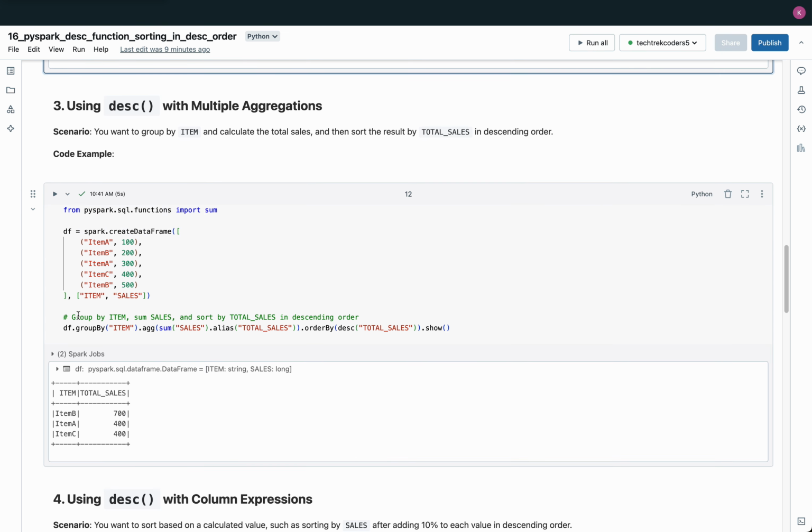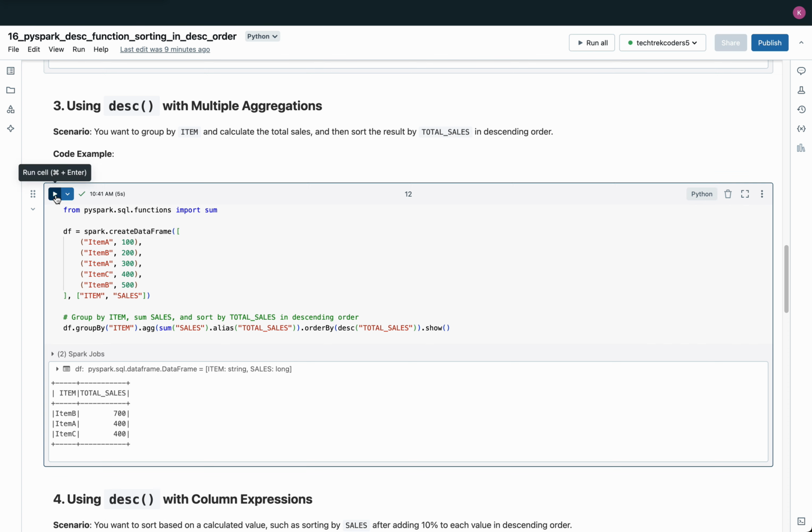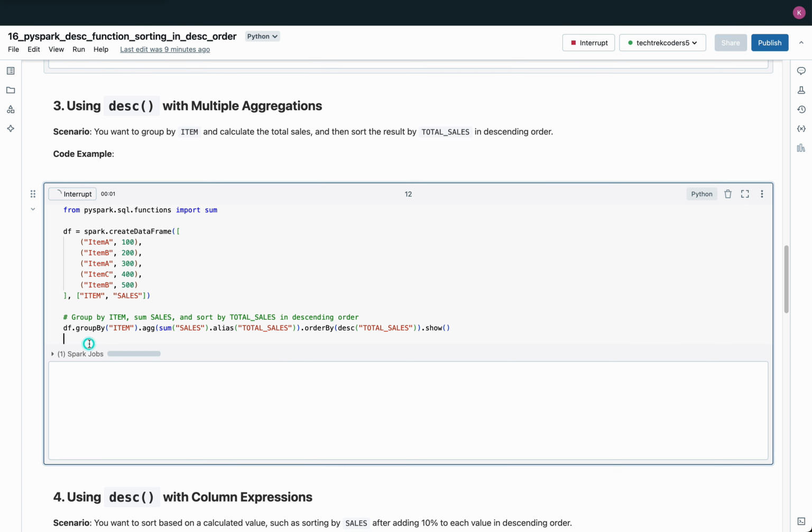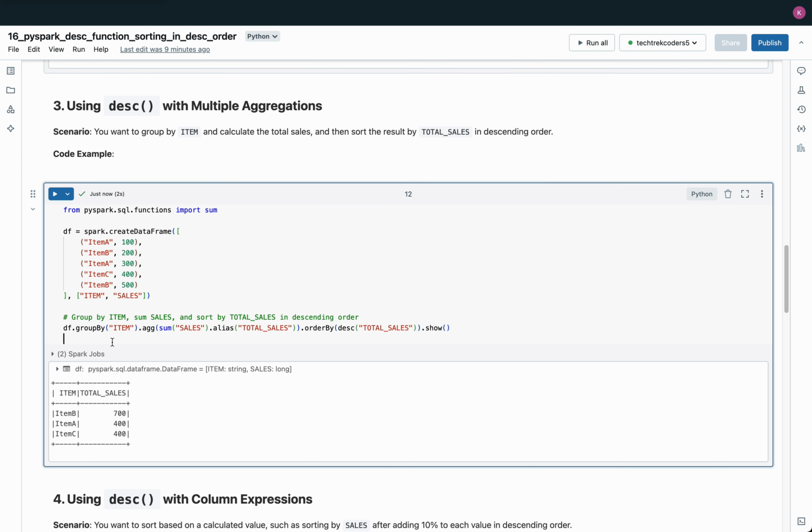3. Using desc with multiple aggregations. In this example, we are working with a PySpark data frame DF that contains sales data for different items. The data frame consists of two columns, item and sales. The item column represents different product names, while the sales column holds their respective sales values.